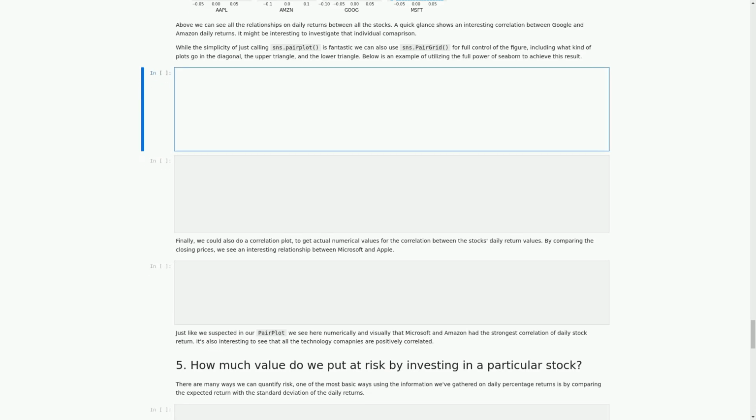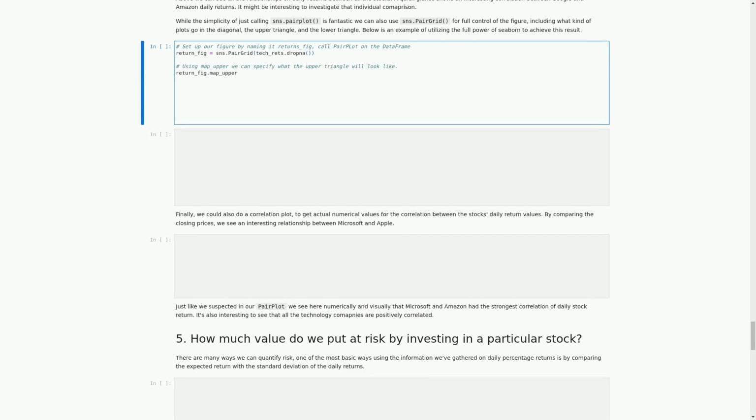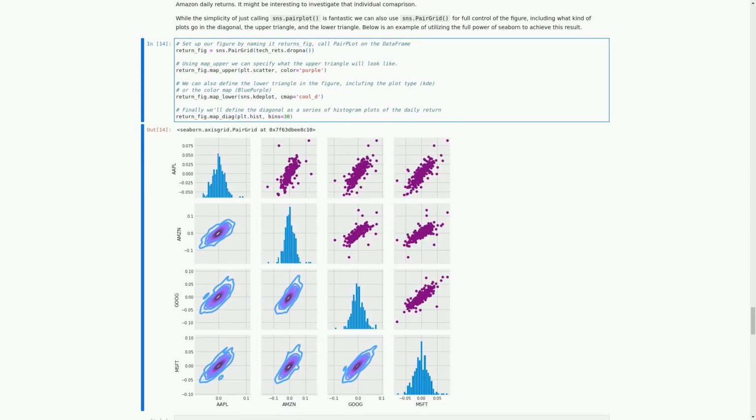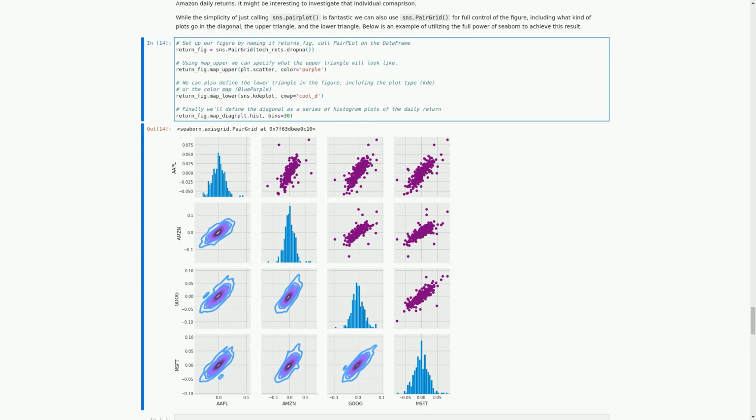In this cell, we are setting up a figure to plot the daily returns of all the technology stocks in our list. We are using the sns.PairGrid function to create a grid of subplots, where each subplot will show the relationship between two different stocks. First, we name our figure return_fig and call sns.PairGrid on the tech_rets data frame, dropping any missing values.